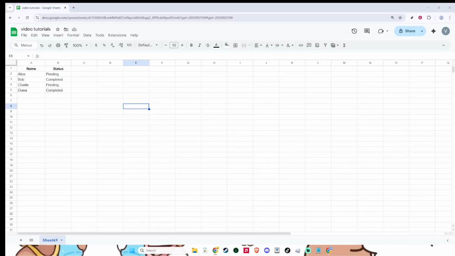In today's video, I'm going to teach you how to use Find and Replace in Google Sheets on your desktop, so you can quickly locate and update data in your spreadsheet. Let's get started by opening your Google Sheet in a desktop browser. Make sure the sheet you want to edit is visible on your screen.